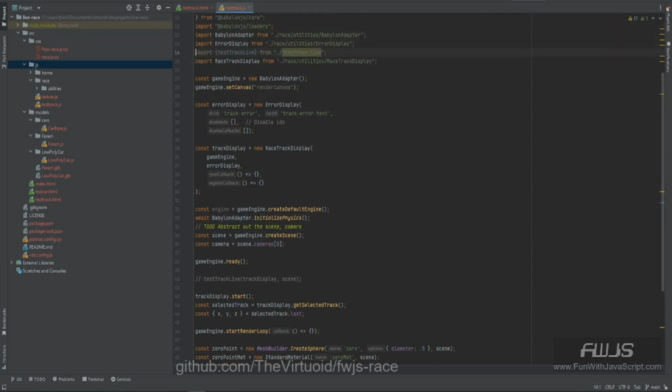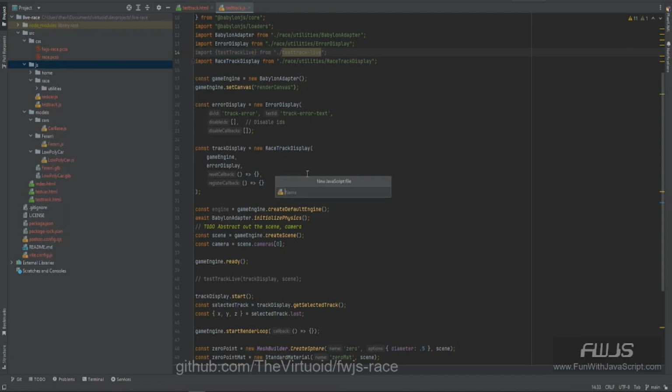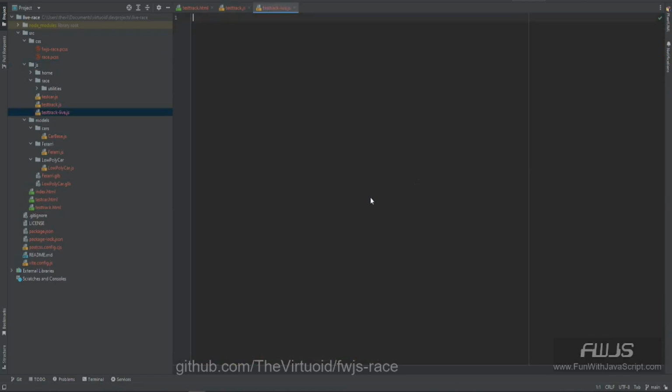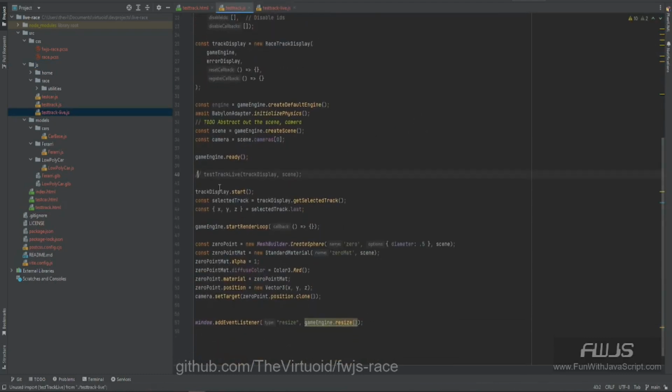It's called TestTrack Live, and it's imported from a file called TestTrack Live. So guess what we're going to create? We're going to create a file called, you guessed it, TestTrack Live. So there's our JavaScript file. And let's uncomment this TestTrack Live right there.